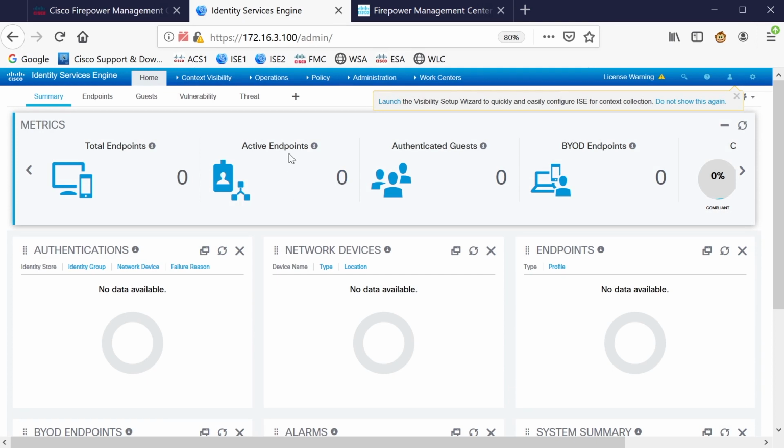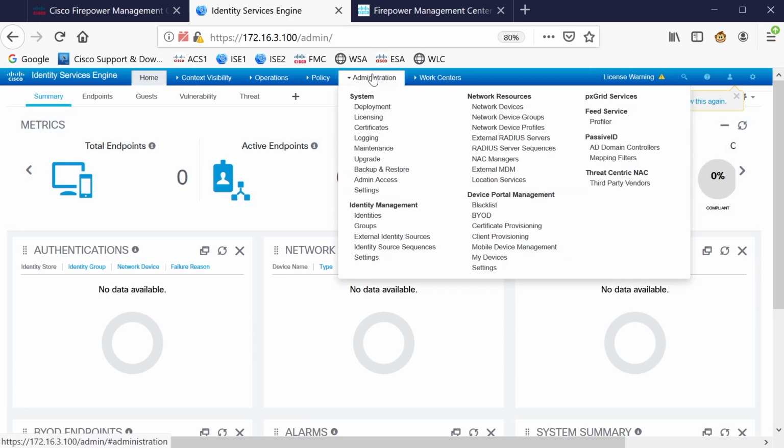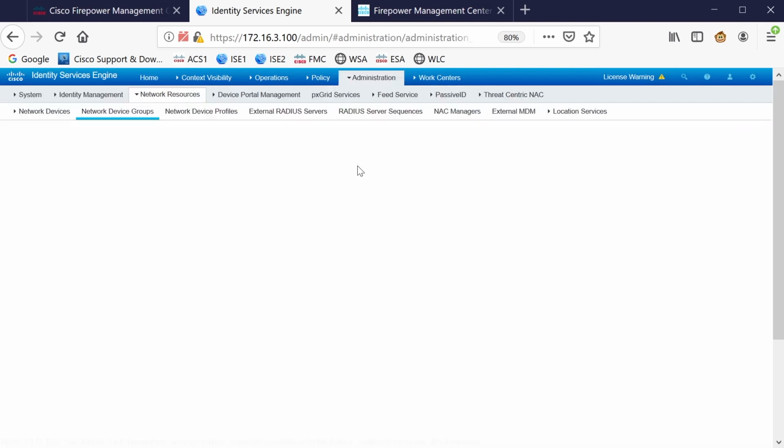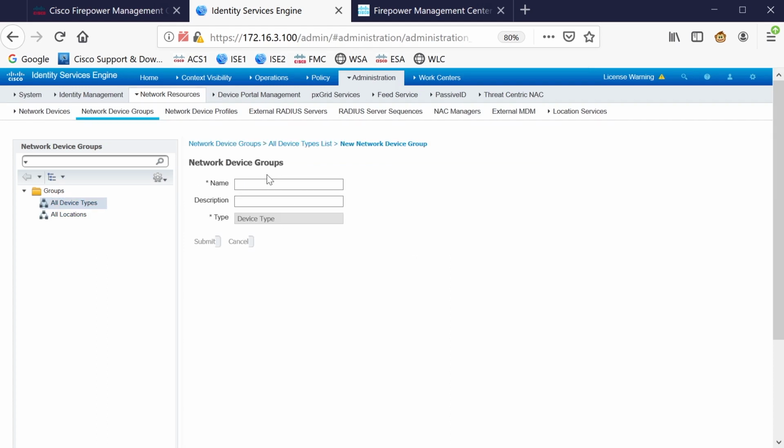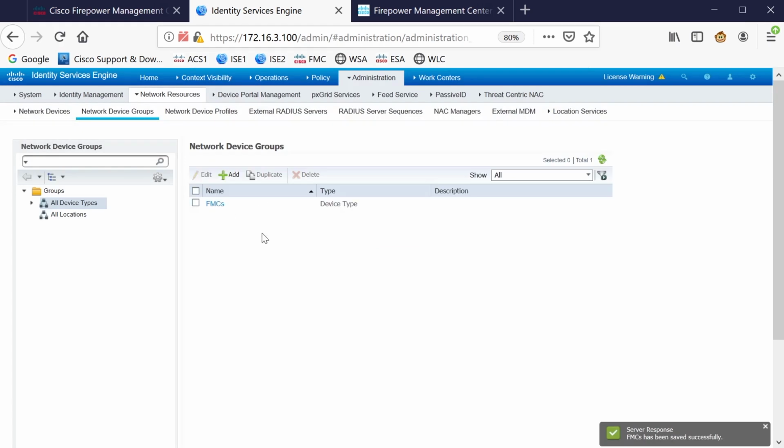Okay, what do we have to do on the Identity Services Engine? Well, first and foremost, I will want to add a network device group because I'm going to use this as a condition to catch authentication attempts to my FMC. So for the device types, we will not be adding any type of custom group. I'm going to use the default All Device Types. I will just add an entry here. I'm going to call it FMCs, or firewalls would be another good name for this one.